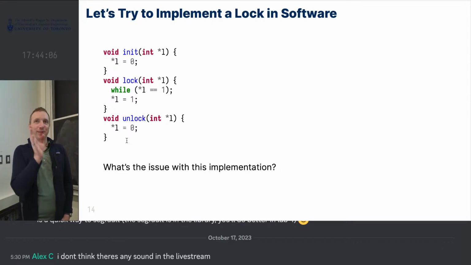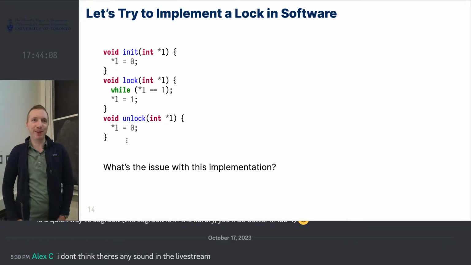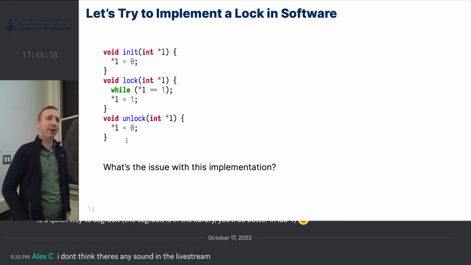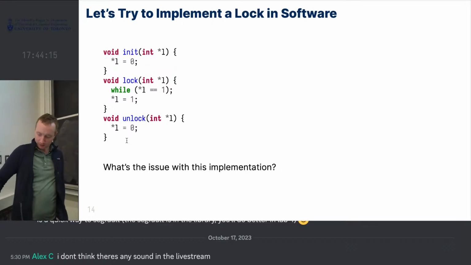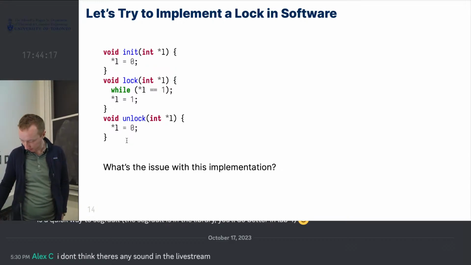All right. Everyone on the same page with this, or need me to explain a bit more? I hope so. So, this is not the correct thing.